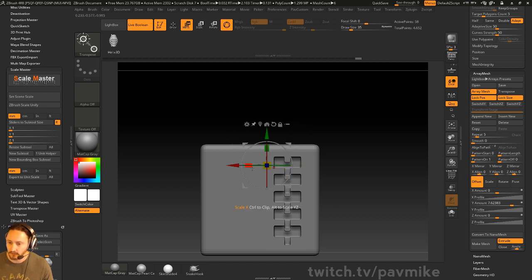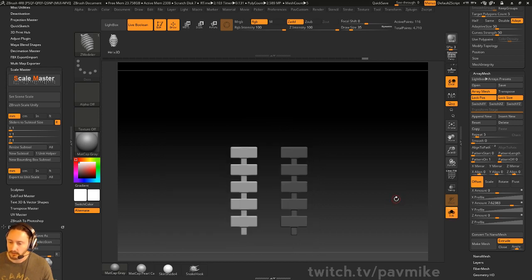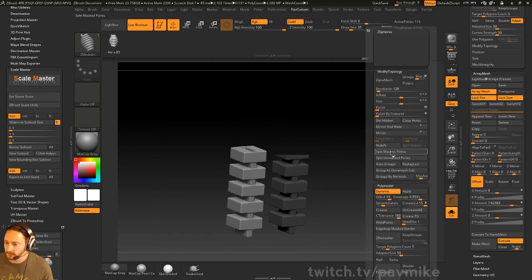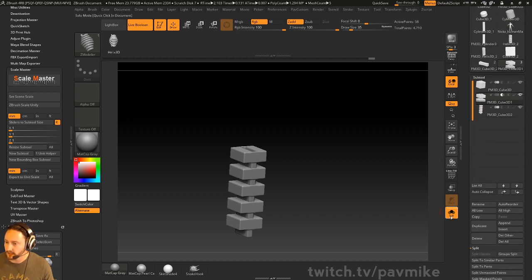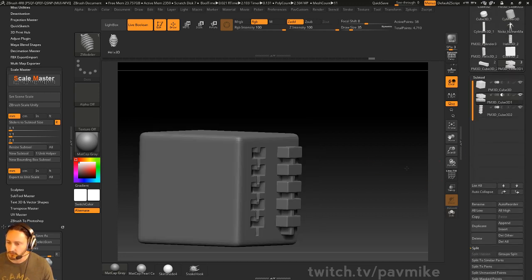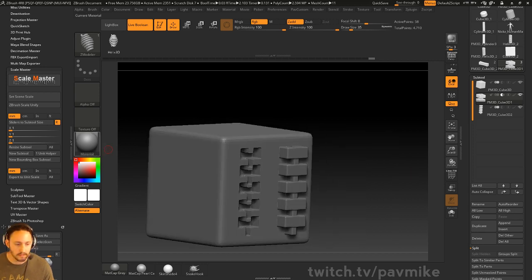Let's move this one over here. We can hold down Control and drag. And if I go out of solo mode here, it's like, you know what, I want to make this one additive. Let's go ahead and just split mask points here. Because that's a separate subtool now, we can make this additive. And now we've got an additive and a subtractive version of both of those things.